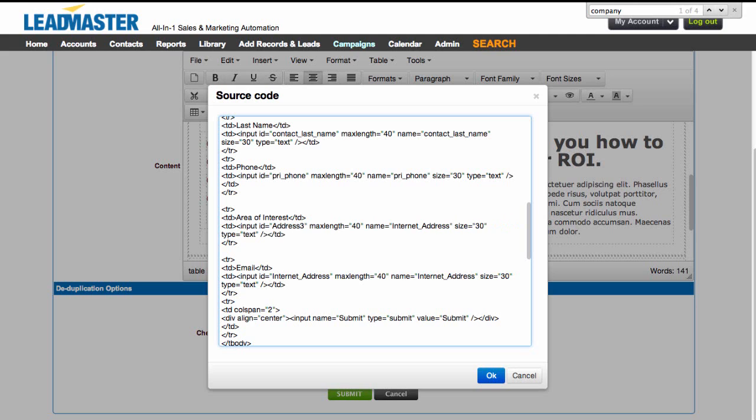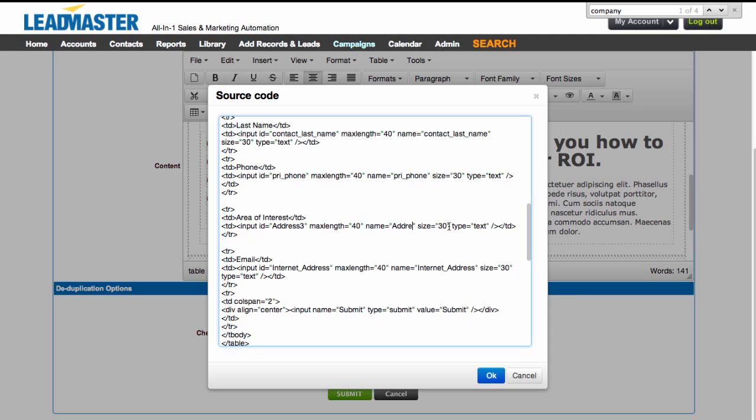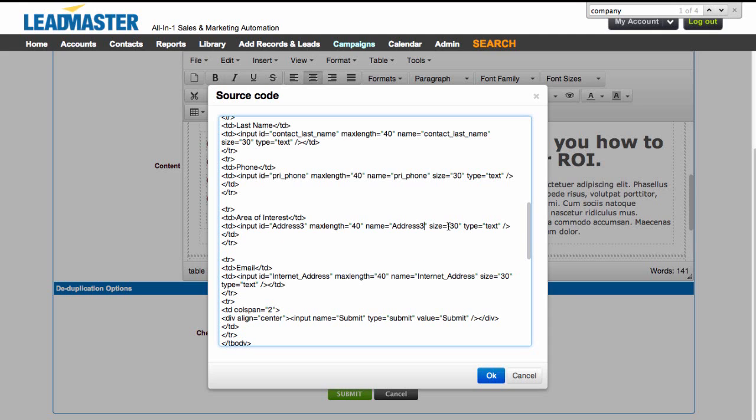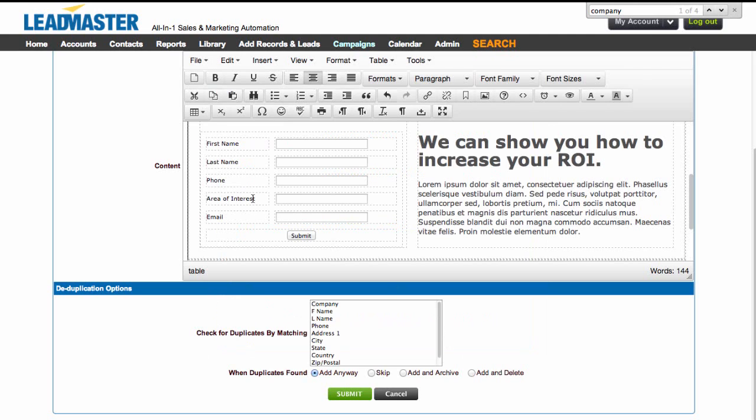So I'm going to type area of interest, and I have address 3 as the field that I've customized for that. Address 3, address 3. So this is the label. This is the actual field name. So I click OK. And now you can see I've got area of interest, and that will go into address 3, which is a custom field in my work group that actually has the label area of interest. So that's adding and subtracting fields.